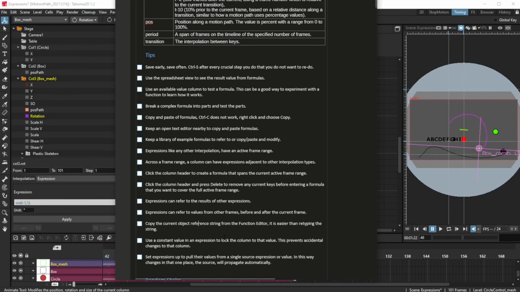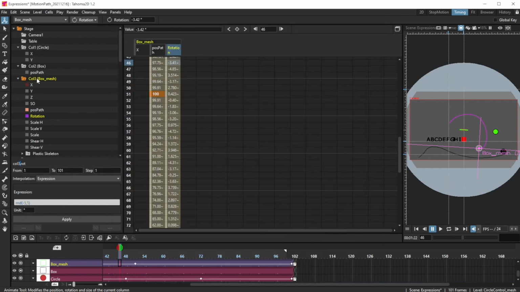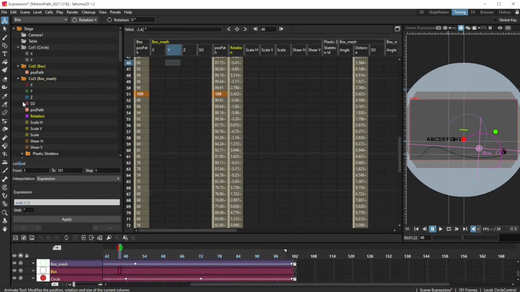Copy the current object reference string from the function editor. It's easier than retyping the string. So this is what I was showing before. Every time you select an object, if you pick the column, it's going to show you here the reference for that. So if you're going to create an expression and you want to refer to the shear horizontal value for column 3, it's giving you right there the string that you want to use.